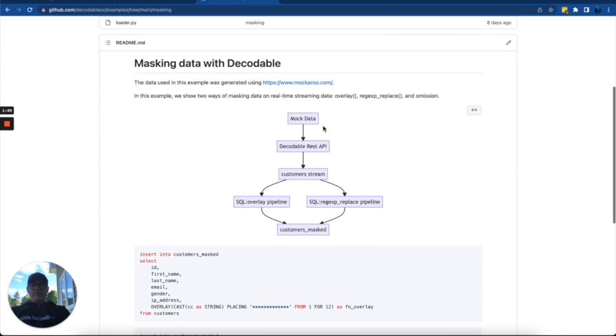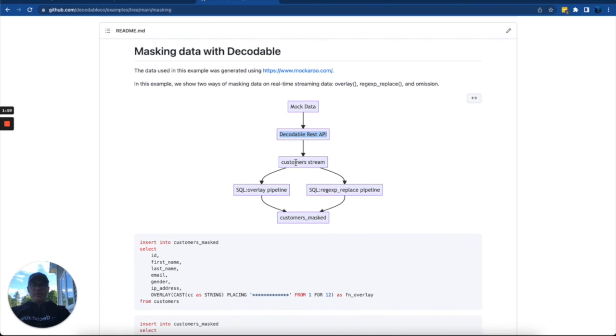And the flow goes like this. I have an application that's sending all this data to Decodable, going to Decodable's REST API. The REST API then sends that data to a stream called customers. Then there'll be two pipelines. Basically, they're SQL statements that will read the customer stream and do some masking in different ways.